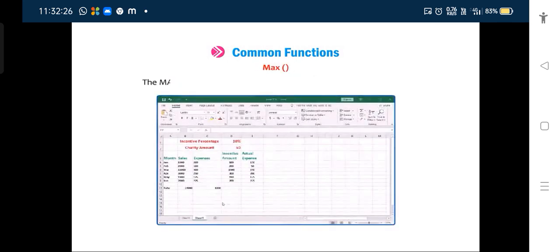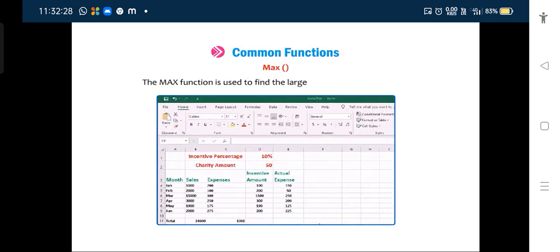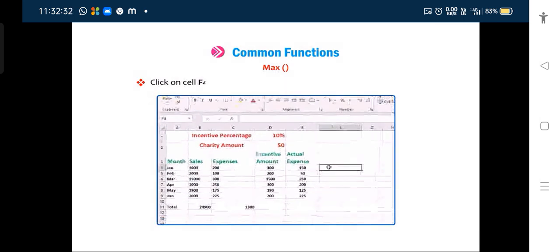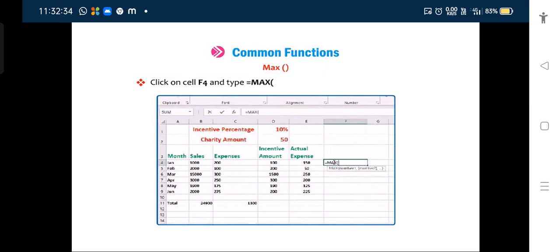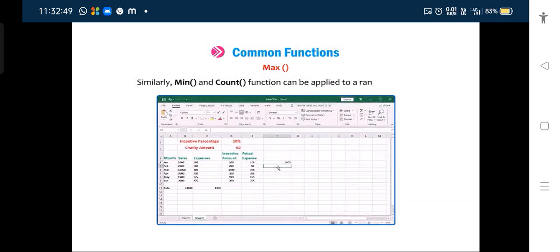Maximum. The maximum function is used to find the largest value in the given range. Click on the cell F4 and type equals MAX bracket open B4 to E4 bracket close and press the Enter key. The maximum value in the range B4 to E4 will be displayed in the cell F4. Similarly, minimum and count functions can be applied to a range of cells.